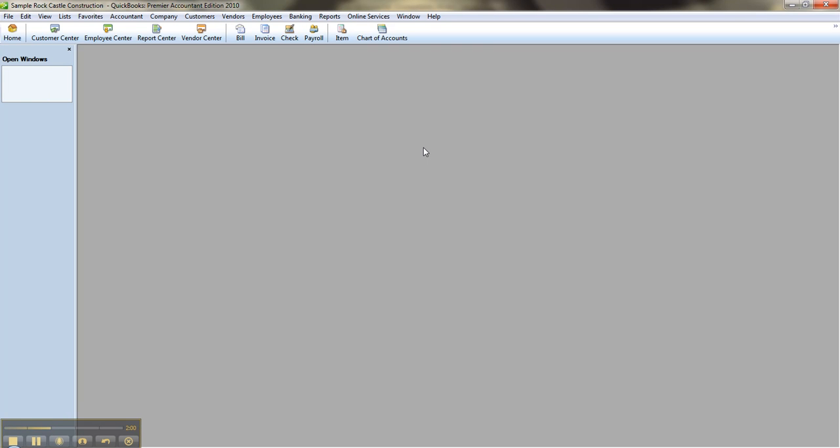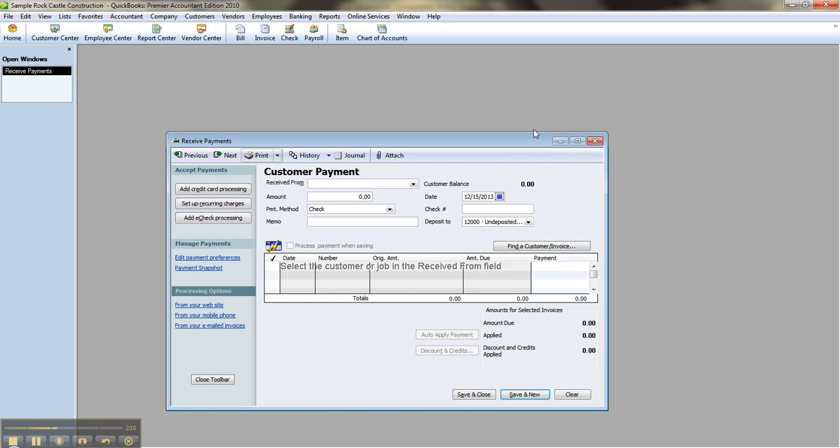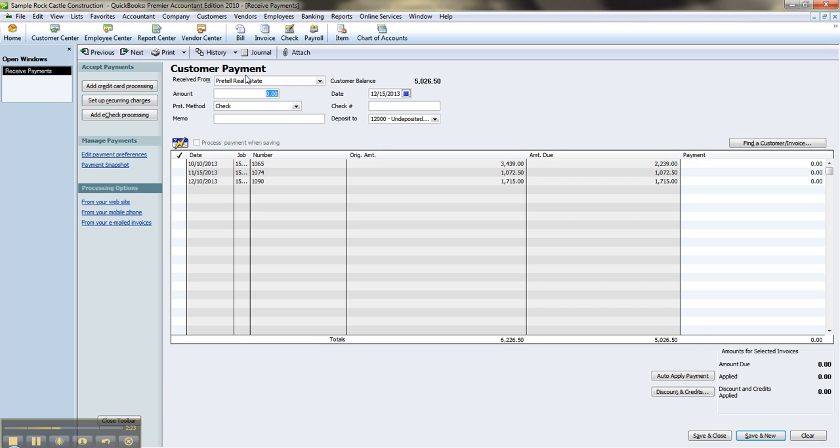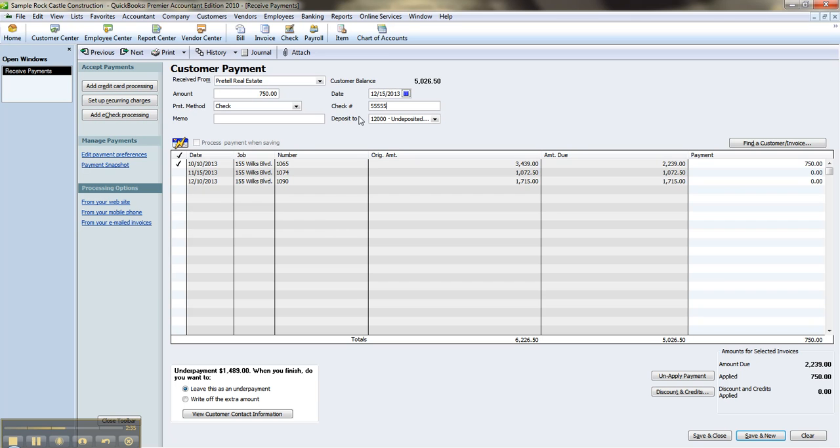So the next step here, we've completed our two steps. We've created our new bank account called joint checks, and we've changed our preference, so the undeposited default is unchecked. So we're going to receive our payment, and we're going to go up to customers, receive payments. Nothing has changed here. For the sake of this video, we're receiving payment from Pretel Real Estate in our sample company, and the amount of payment was $750. The date, the payment method, and the check number, nothing changes, and then we select the invoice that we're going to be paying. Nothing changes with those steps.